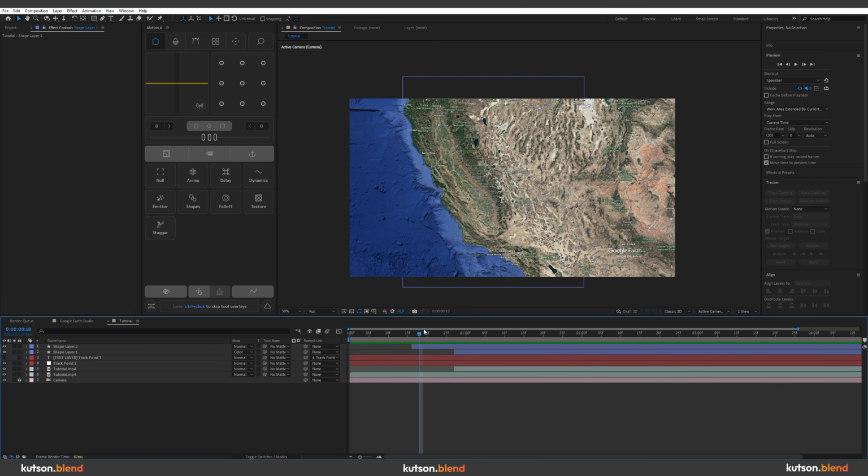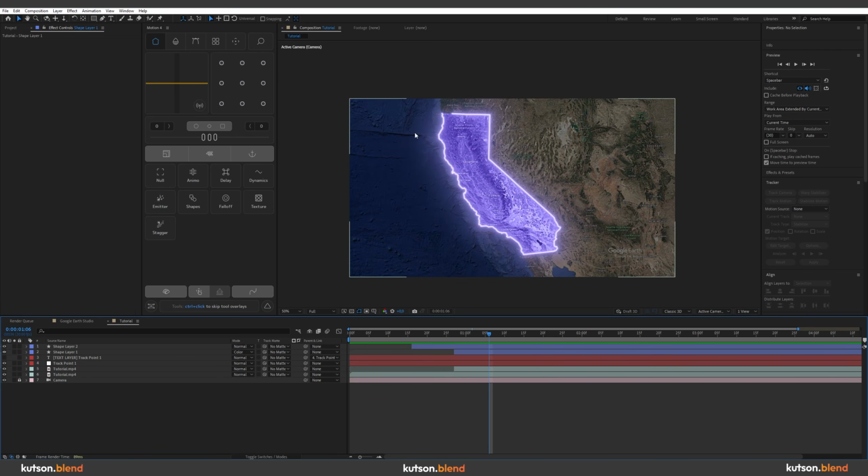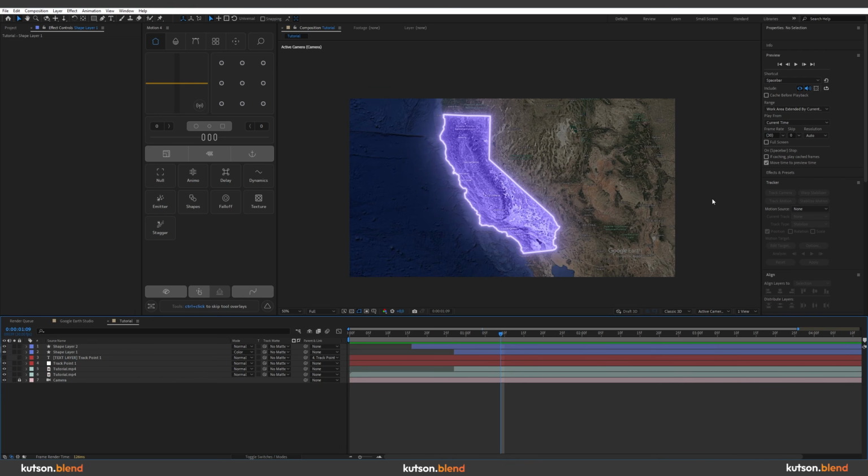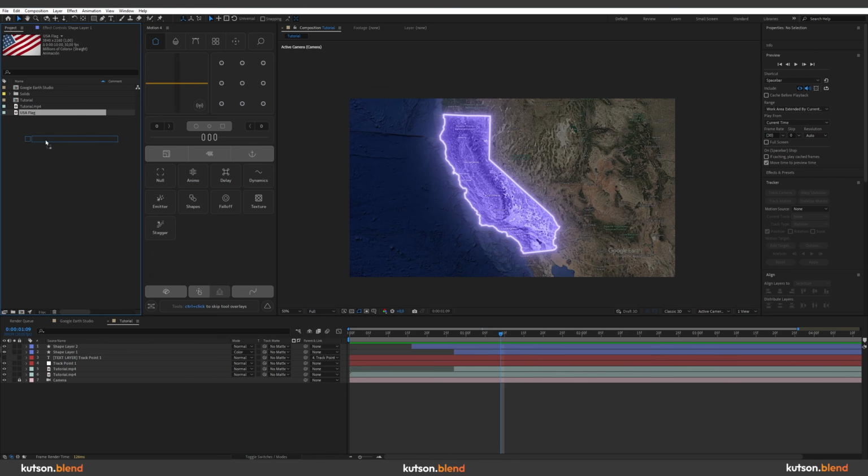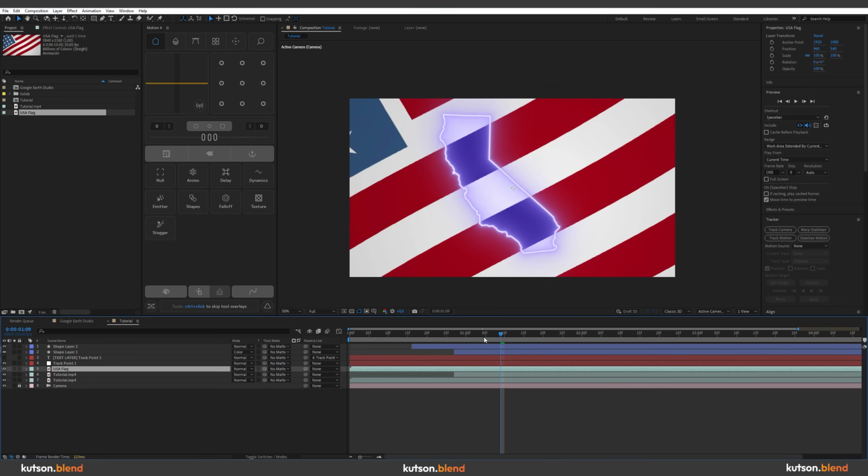Great. So what else can we do? Usually when you show a map graphic, you want to emphasize a specific region or country. So we can use a flag. In my case, it's going to be the United States. I just have it here in my project. Just drag and drop it on your timeline.